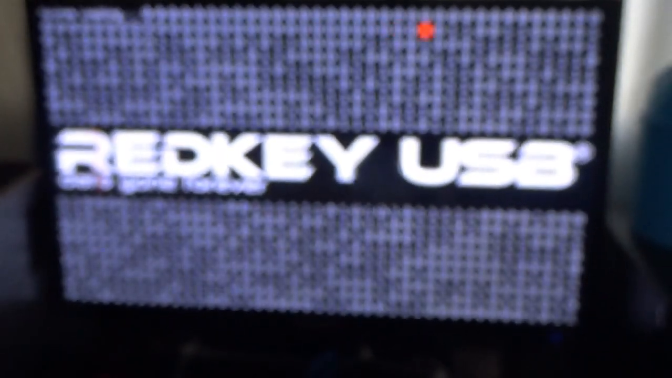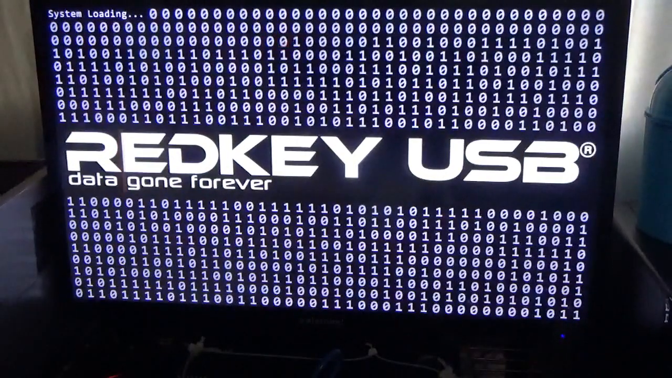So this is the newest version. As you can see here, the computer is loading the system up. So it is starting. This is really cool. I like this. I've used this software plenty of times on different computers and stuff like that, and it works really well. So as you can see here, it is starting.